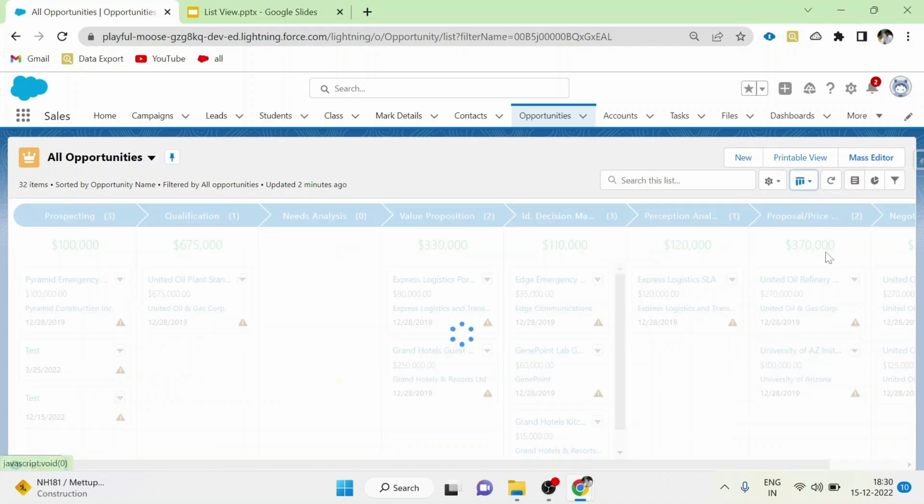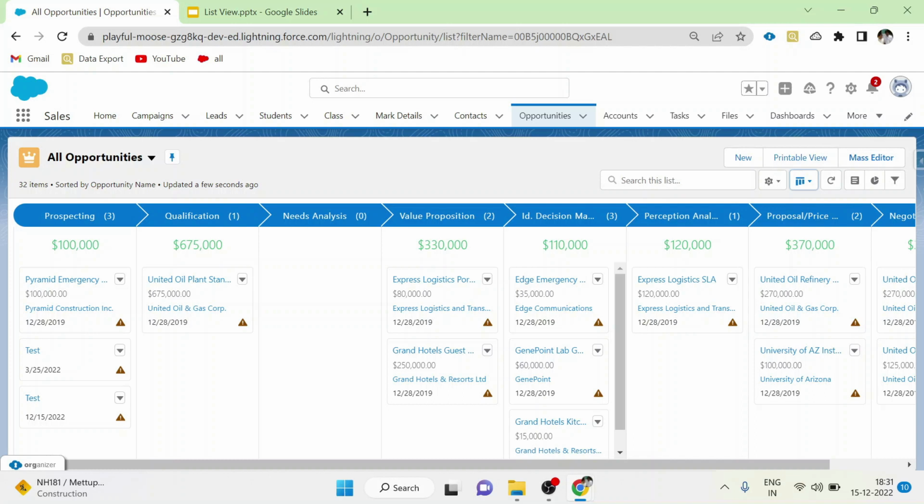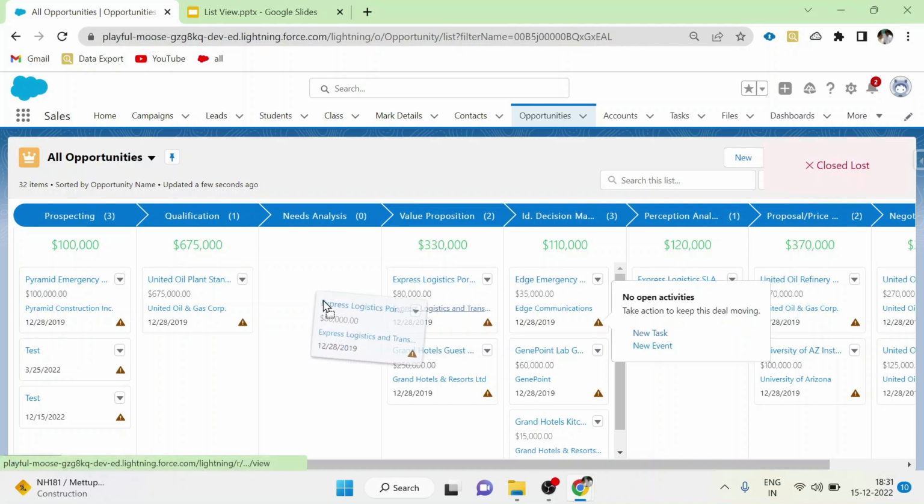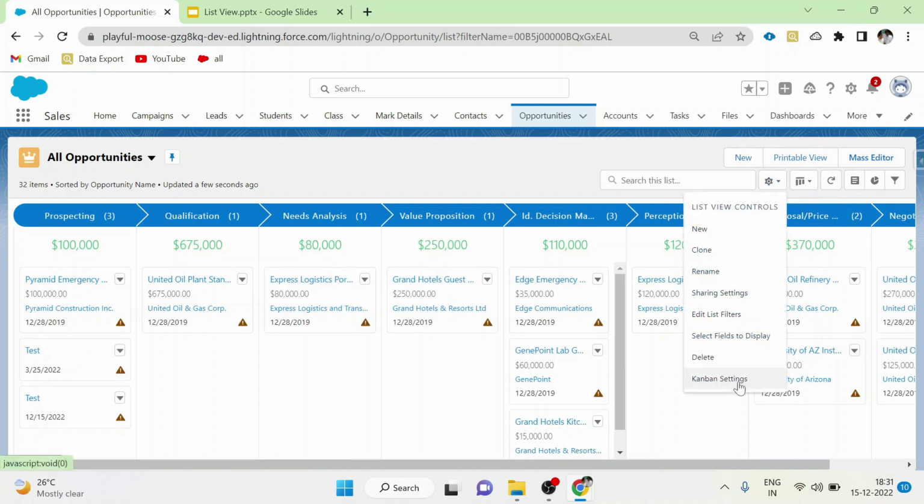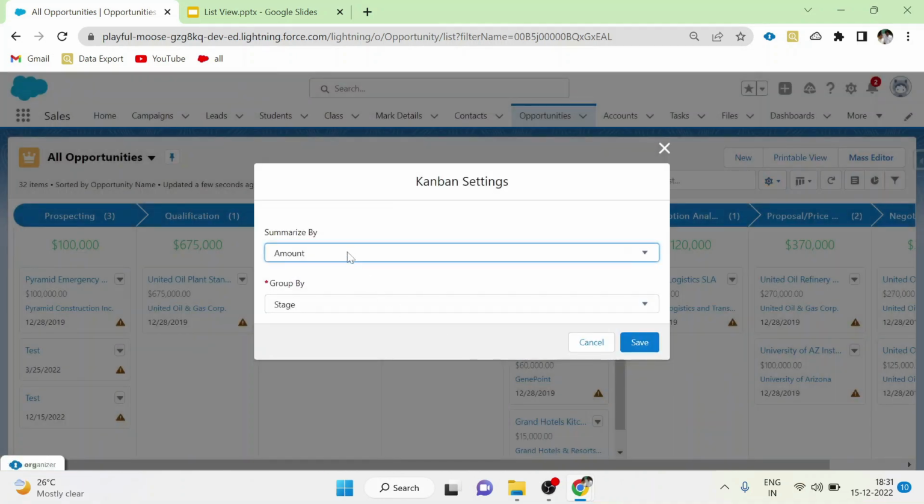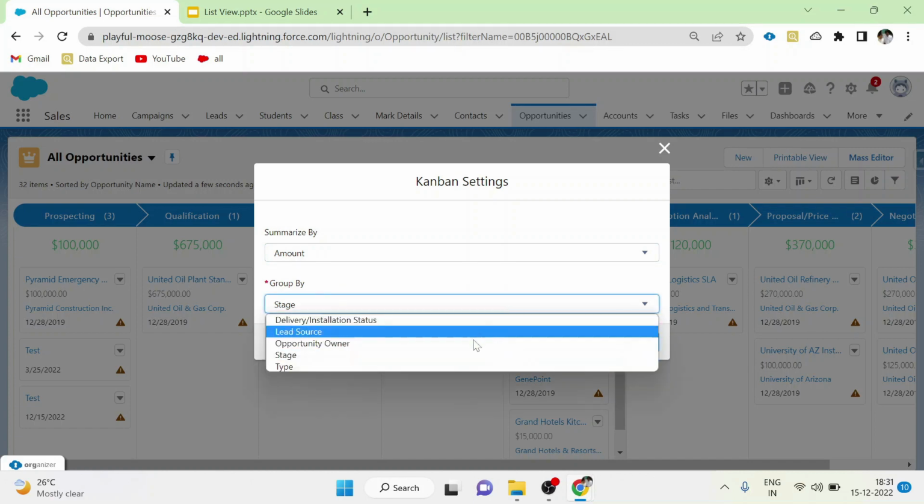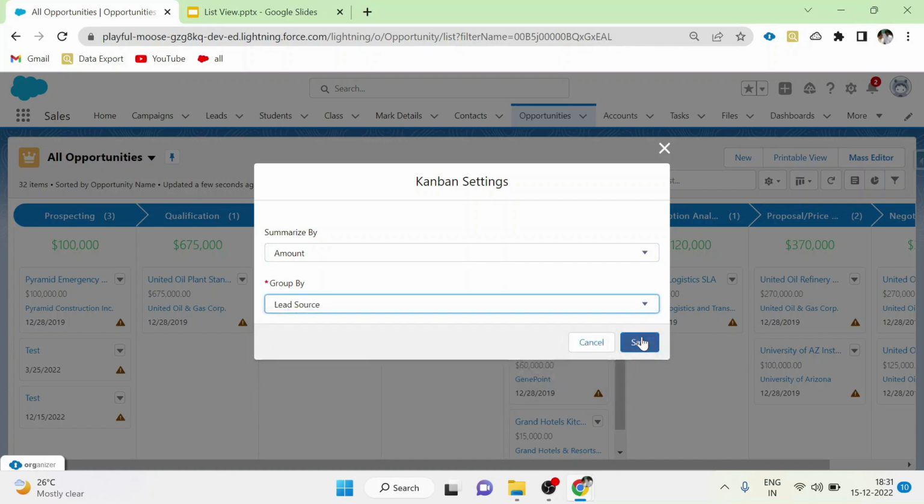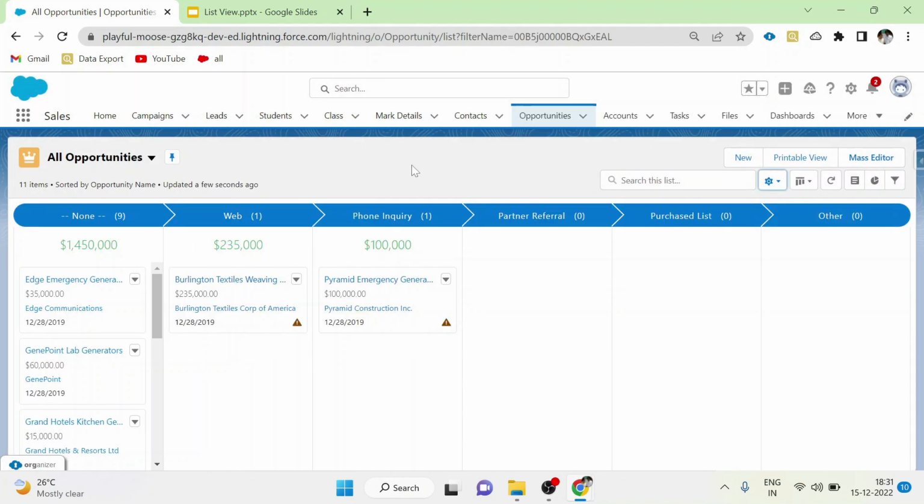Then Kanban view. It is like graphical representation of record view and the user can easily drag and drop the records to another field. The Kanban view arranges based on summarization by and group by settings. Here by choosing the group by, we can change the properties. Now we can see the Kanban view has grouped based on lead source.